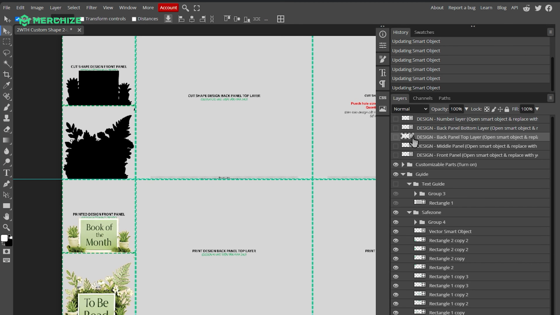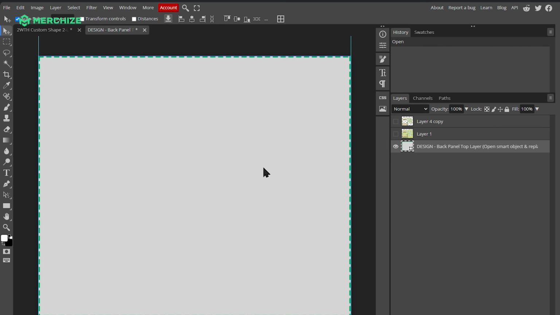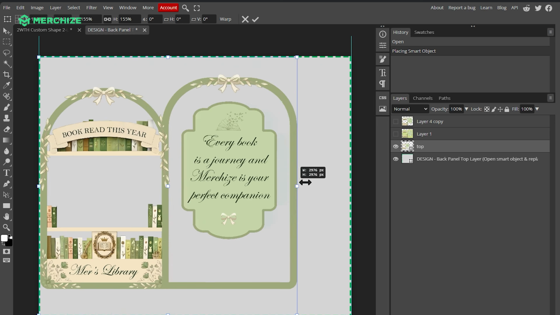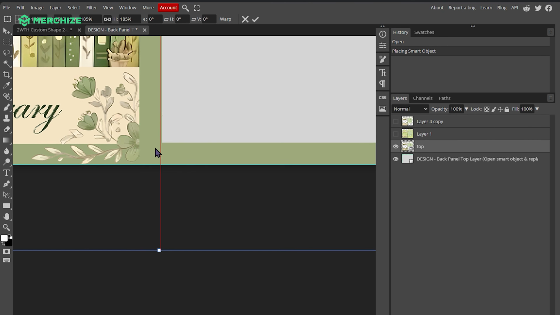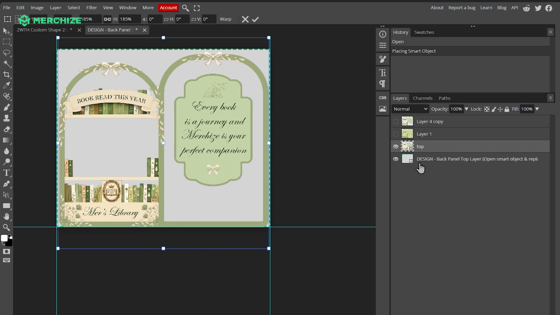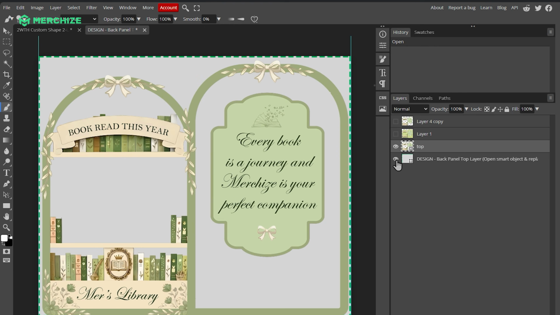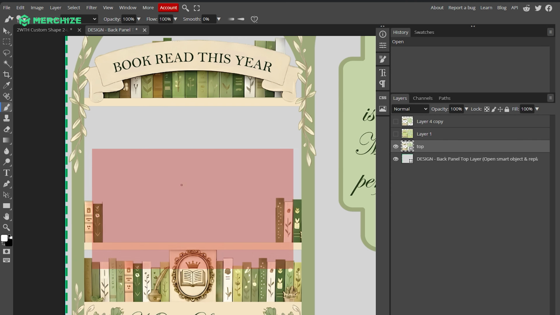Now, open the Design Back Panel Top Layer Smart Object. This is your largest canvas. Place your artwork, ensuring it touches the bottom line, stays within the safe zone, and is centrally aligned. When designing the top layer, make sure you leave space for placing the number tiles. For example, in this design, we've made room in the center for the number tiles.